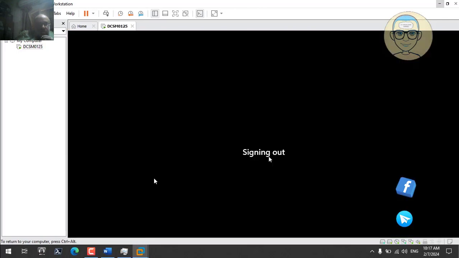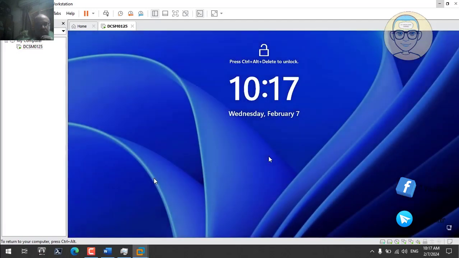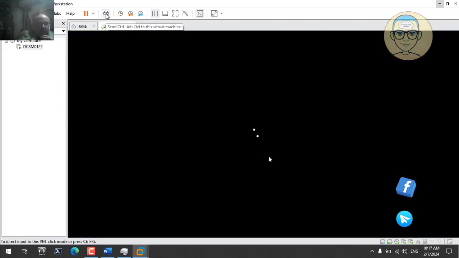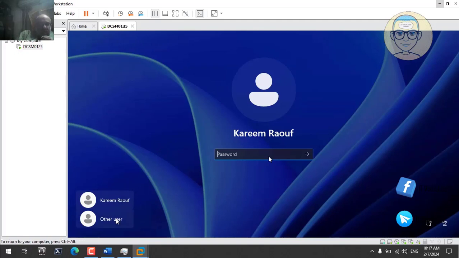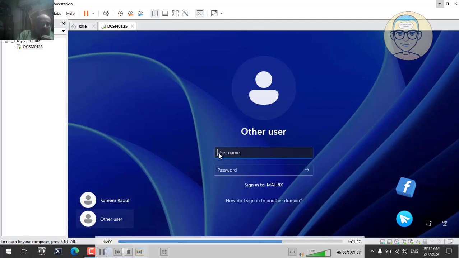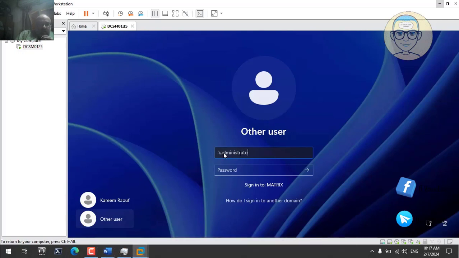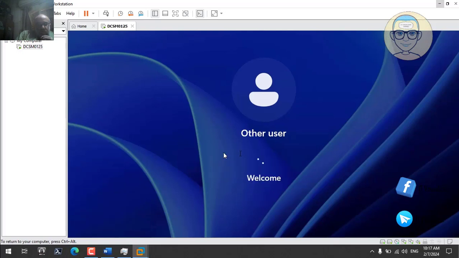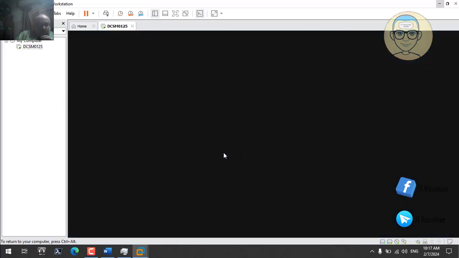Sign out. You can press Control Alt Delete, and then type administrator, then the password, or dot slash, which means I am logging in locally, not through the domain. So now we can go and copy and paste. We will see that the operation is successful.